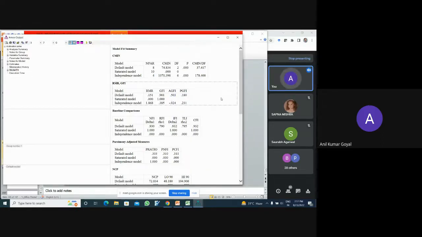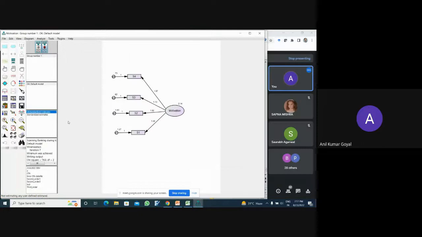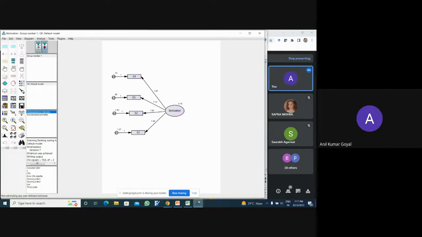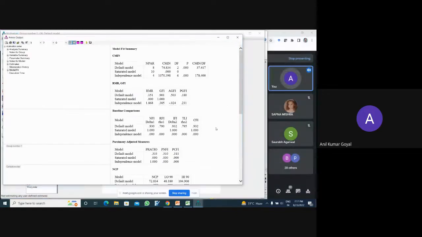And one more thing, at the time of running the test, I was telling you to tick one option. I want to show you what it means. At the time of running analysis properties in estimation, there is fit the saturated and independence models. This is checked by default. What does it mean? Have you seen any blood test report of any patient?